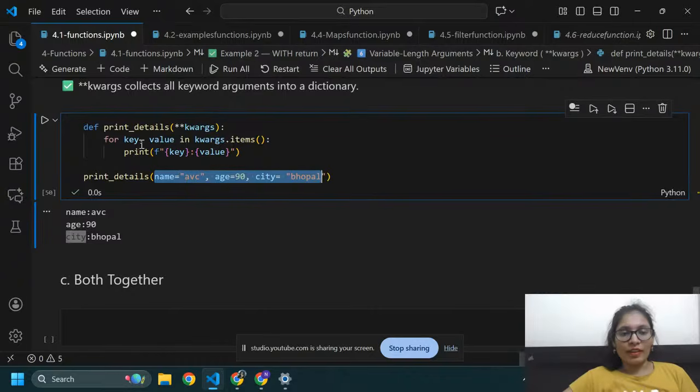Okay, and here I'm going to use a loop for key and value. These are the keys and values. One by one, it will take key and values from the keyword argument items. Then it will print key and values like this.